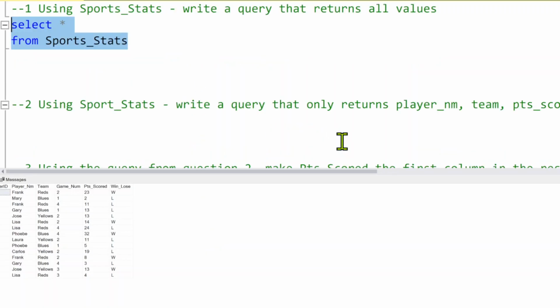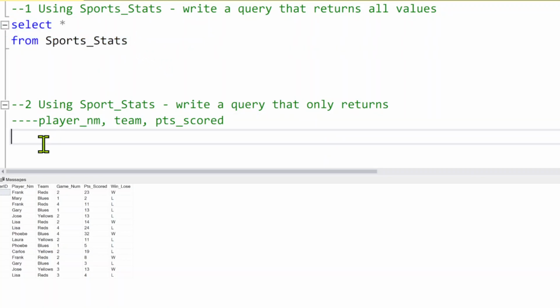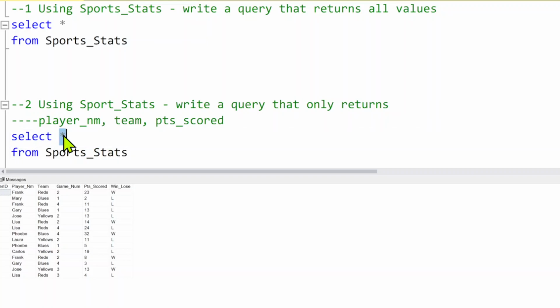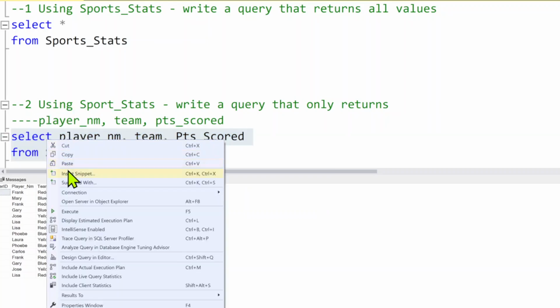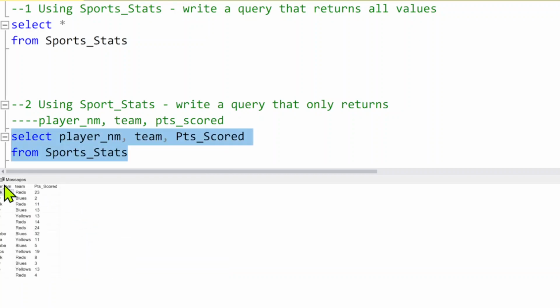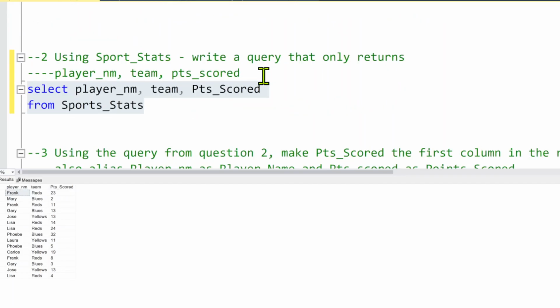Now let's go ahead to the next one, and I'm going to adjust this so you can actually read it. Using sports stats, write a query that only returns player name, team, points scored. I'm going to be lazy and just copy this over here. And just under here, player name, team, points scored. You could have technically just copied and pasted that part too. We'll run this, and there you go. We have filtered down. So now we have player name, team, points scored. Let me adjust slightly. There you go. So only those 3 columns.